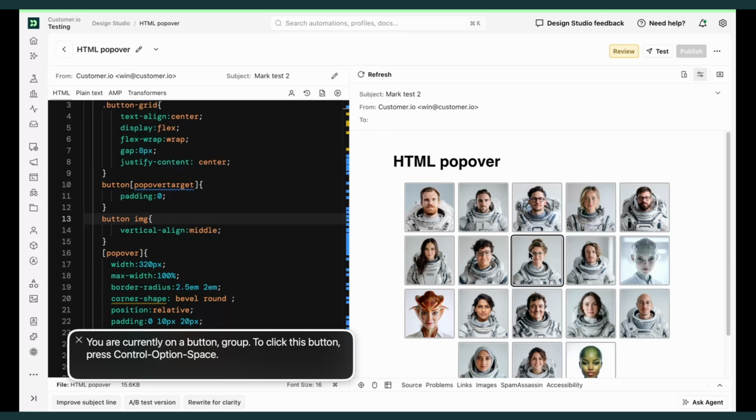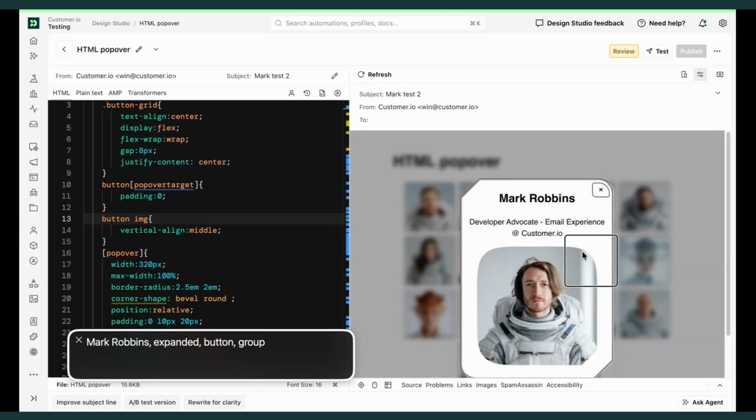Now here I have my screen reader open, so let's navigate through the buttons. Mark Robbins, collapsed, button, group. You are currently on a button, group. To click this button, press Control, Option, Space. Then we can click to open it. Mark Robbins, expanded, button, group. And it will tell us it has expanded. However, unlike with tabs, it doesn't automatically focus into the pop-up. Molly Avola, collapsed, Mark Robbins, Indiana Patch, collapsed, Mark Robbins, expanded, button, group.